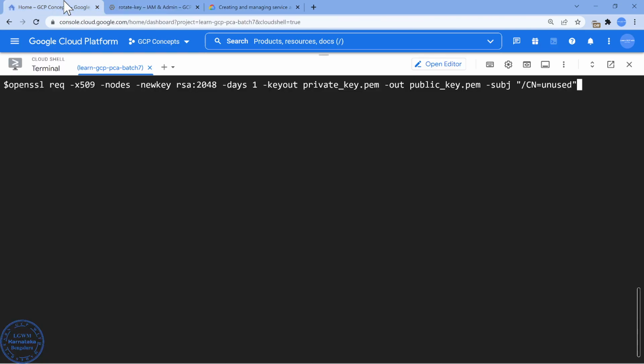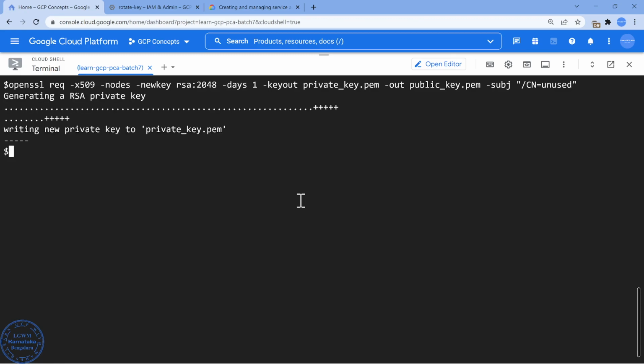So let's go ahead to our GCP console, Cloud Shell, sorry. This is the command. I've already pasted the command. The key highlight of this is days one. Only one day is what the service account key is going to have. Afterwards it's going to auto expire. So hit enter. I will have two files, a private key and a public key.